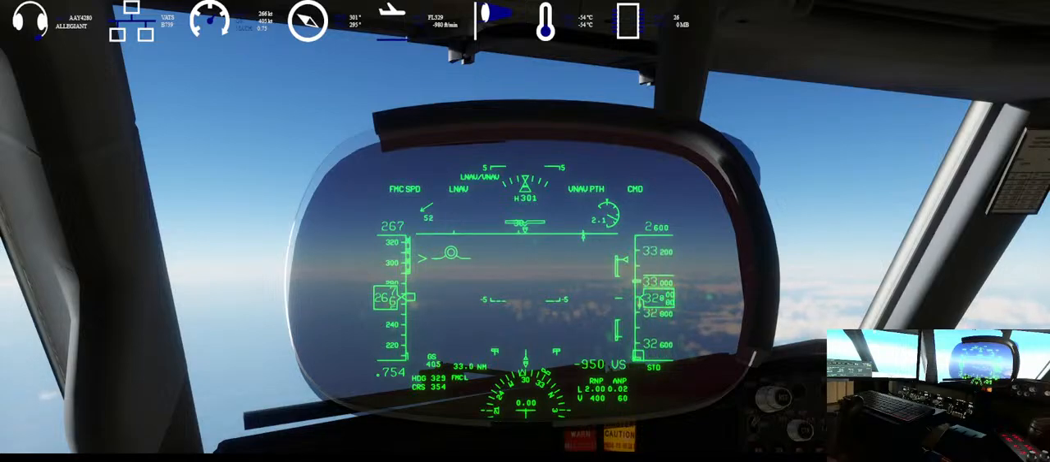Spirit 891, descend and maintain flight level 200. Descending to flight level 200, Spirit 891.